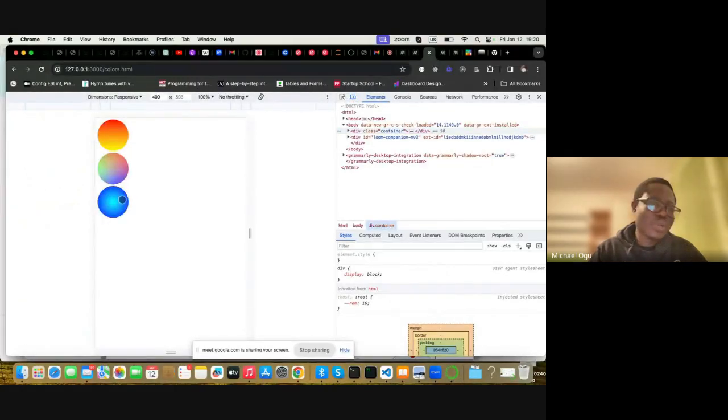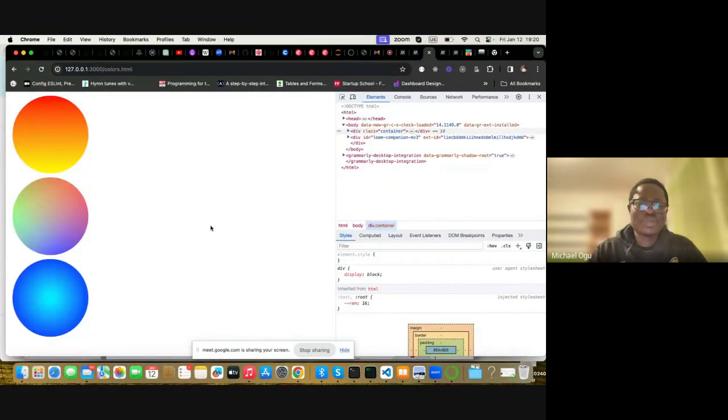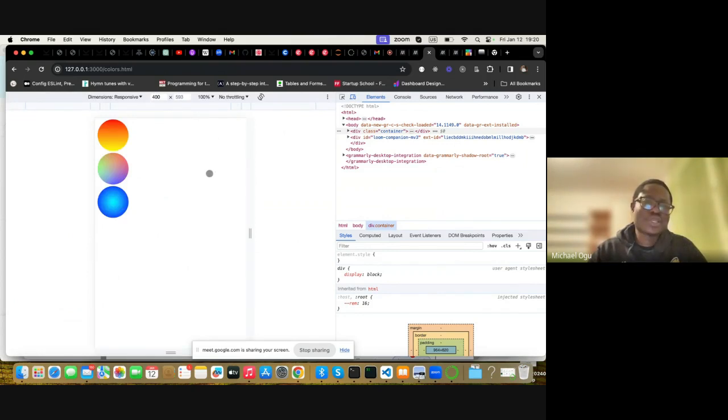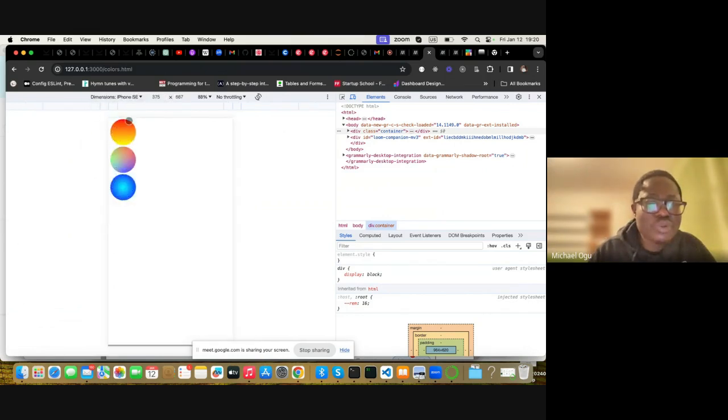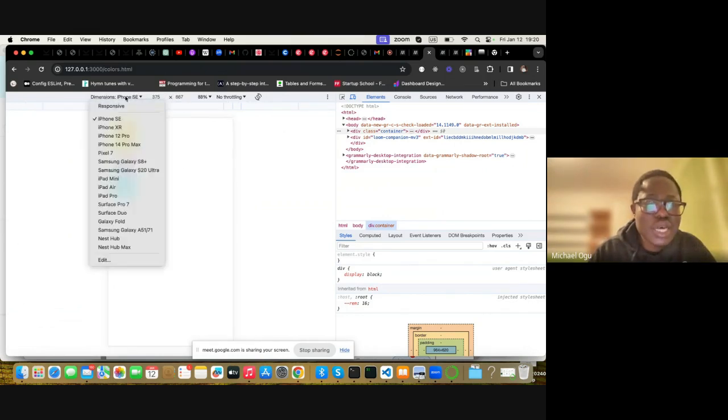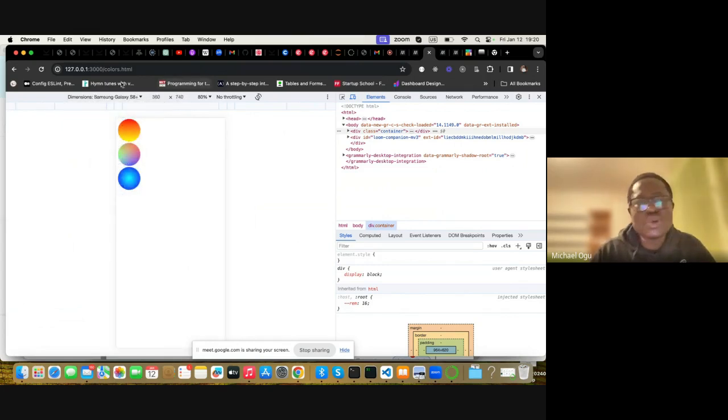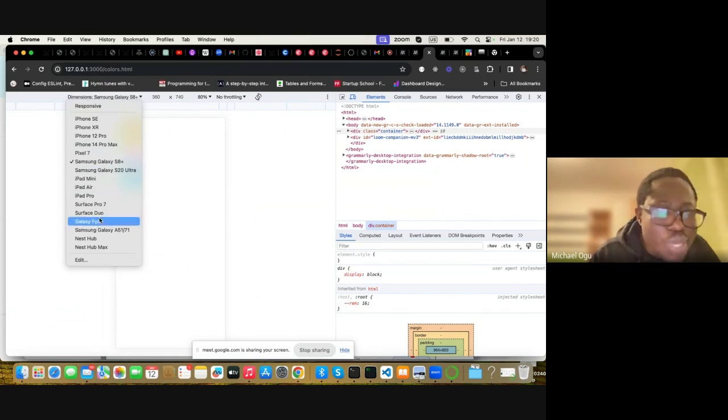Yeah, so you can see what it looks like on the phone right now. Okay, this is not what you want to see. If you have already seen it looking very nice on your screen, look at what it looks like when you now get to a phone. You can also check the responsive dimensions. So you can also check iPhone SE, Samsung Galaxy S8 Plus. Okay, so we're going to learn how to play around with all of this.